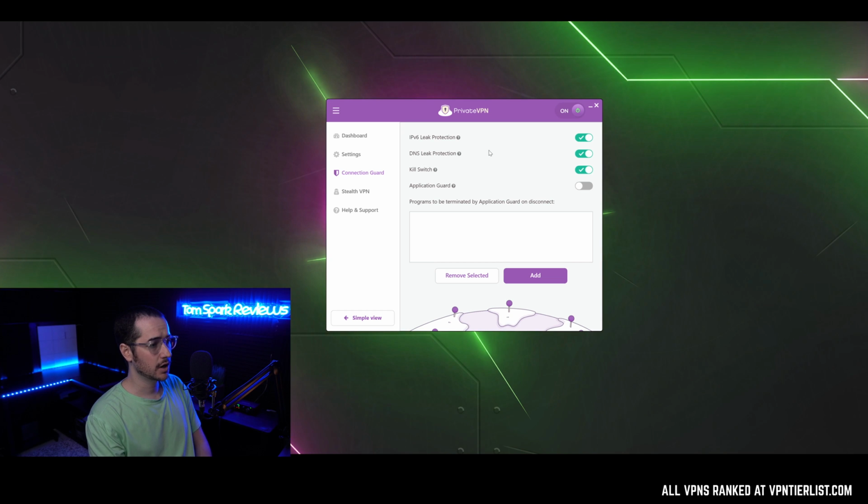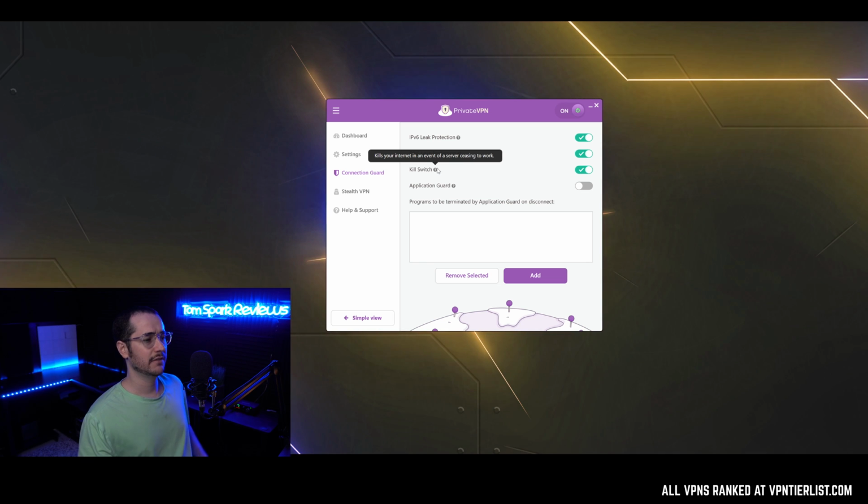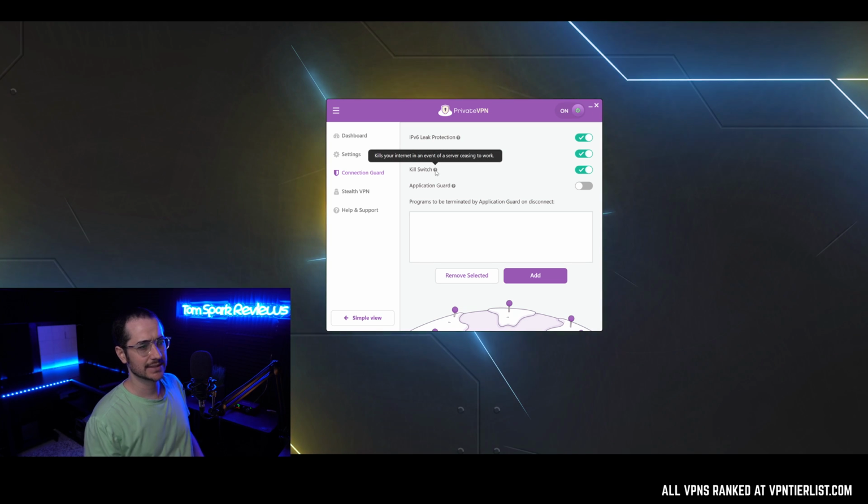We also have Connection Guard, which is just going to ensure you don't have any DNS leaks or IP leaks. The kill switch is pretty much going to ensure that you're not leaking any information. So if something happens with PrivateVPN and something gets disconnected, it's not going to leak your IP. So that's good to see.